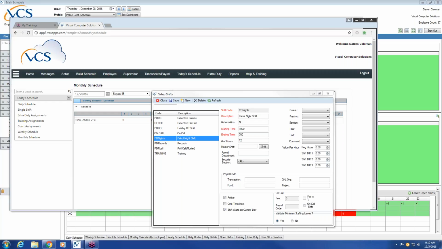What I would consider doing is using something like Squad A through D as the shift code, and in the description you could say something like Squad A Smith, or whoever the lieutenant of Squad A is. And that's for 2 reasons. Number one, if and when that lieutenant moves on or retires, it's easier just to change the description name than changing the code. The code, it's not impossible to do, but it's a little harder to do.